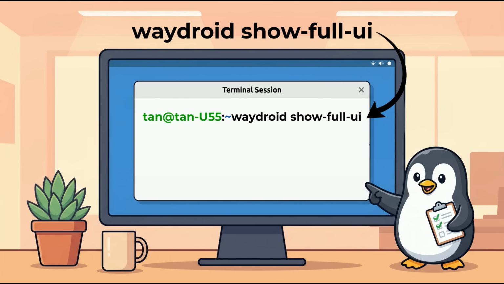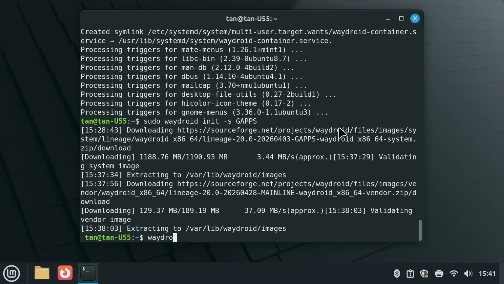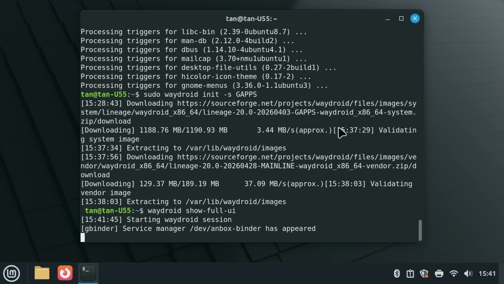Everything is installed and downloaded. The final command simply tells Waydroid to start Android and display the full interface. Type this command exactly as shown and press enter. Notice that this command does not start with sudo. We needed administrator permission when installing software and changing system files. Now we're simply opening an application just as we would Firefox or LibreOffice.